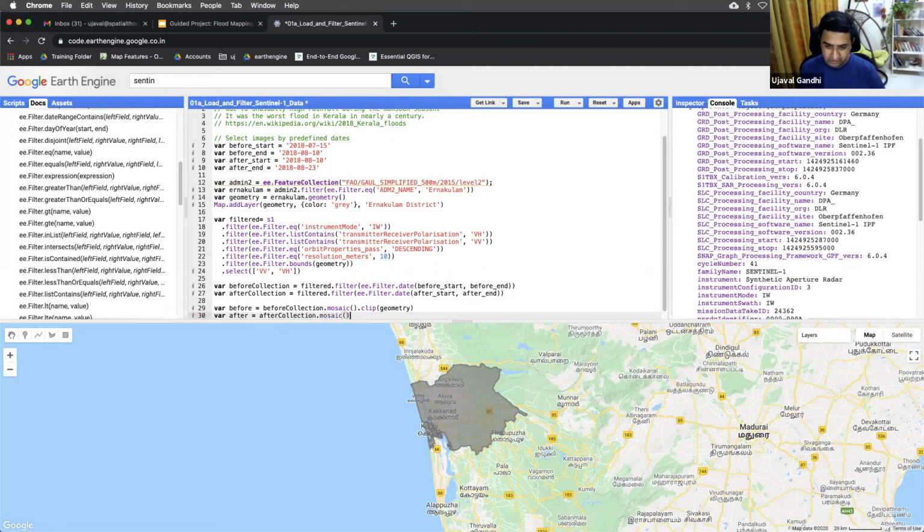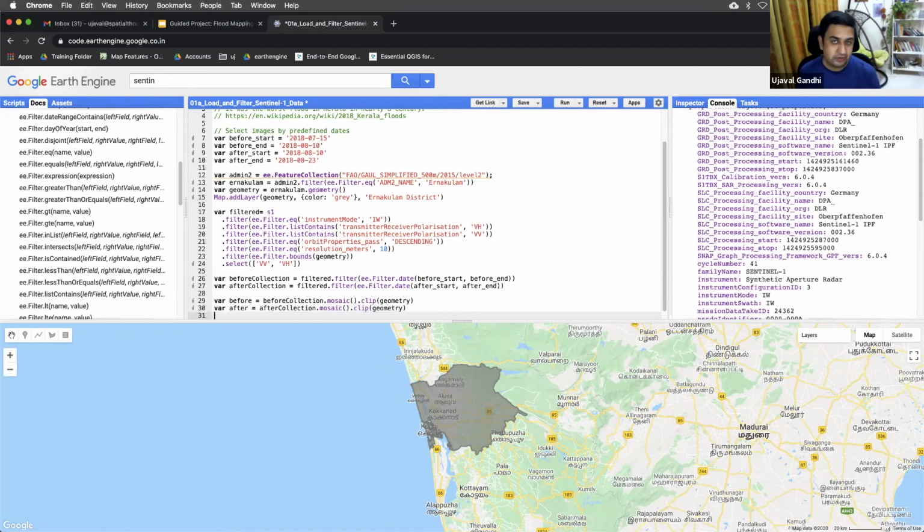And mosaic is important because the clip function is specific. It runs only on images. So if you try to apply that on an image collection, you will get an error saying that I can't clip a collection of images. So you need to create an image. So in optical data, you'll do a median composite. Here you'll do a mosaic or a mean. So now we have both before and after.